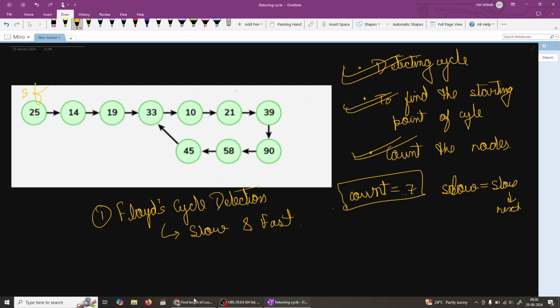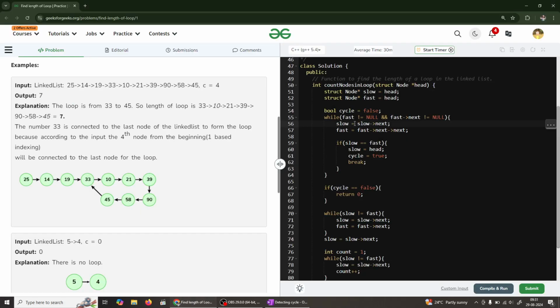So I have put the condition that if fast is not equal to null and fast next is not equal to null, till then you have to run the loop. Slow is equal to slow next, one step ahead, and fast is equal to fast next next, two steps. We are doing this to detect the cycle. This is our step 1.